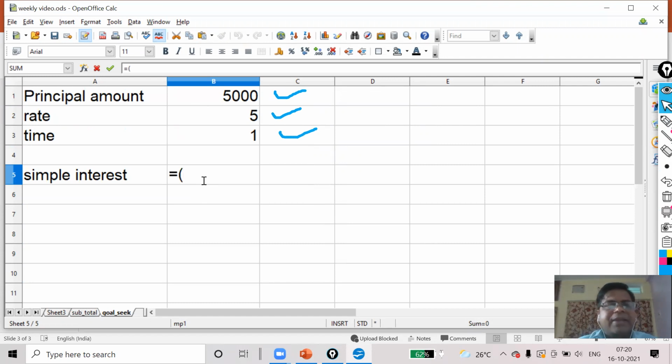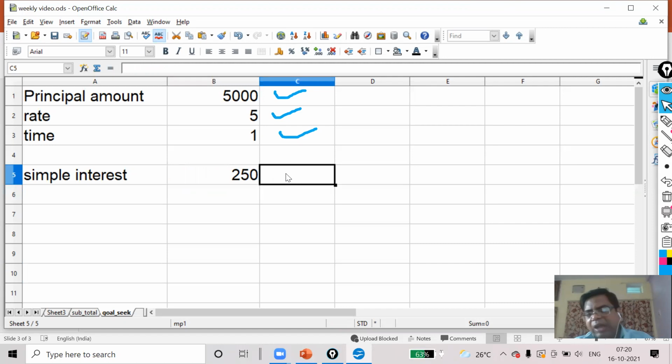So here, equal, bracket, what is my principal amount? 5,000. This is in B1. B1 asterisk B2 asterisk B3, and then divided by 100. So this is my simple interest. I want to have 3 projections: if my time is 1 year, 2 years, and 3 years, what will be my simple interest?